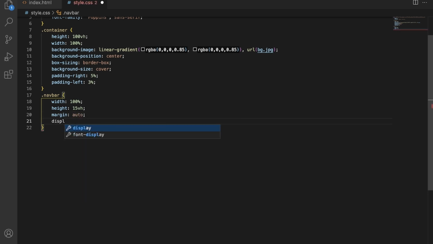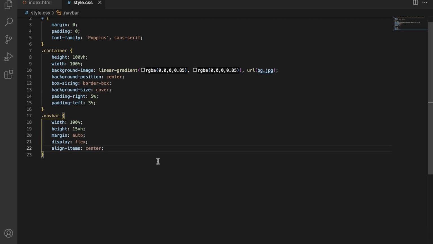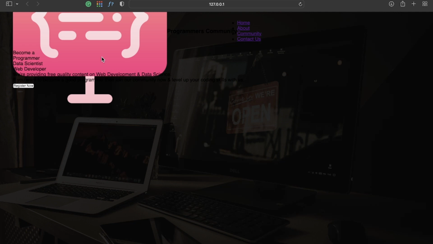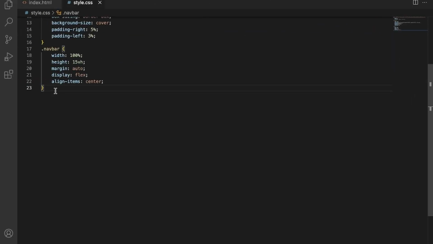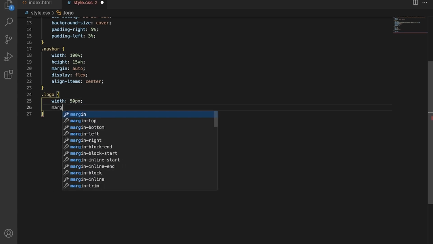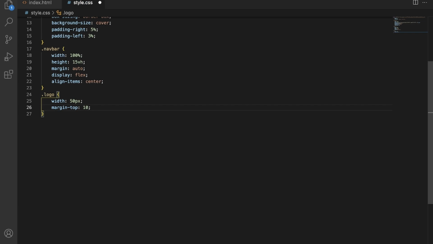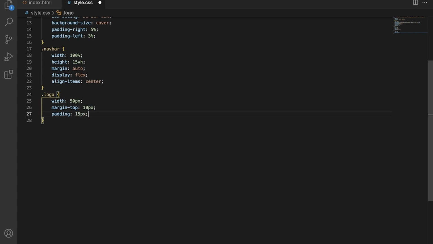Also change the display to flex, align items center. Let's check the output. Great. Now first of all, the logo size is so much big. So first of all let's set our logo and set its height and width. So here I will write dot logo and change the width to 50 pixel, and also give some margin top 10 pixel, also padding 15 pixel, and cursor pointer.